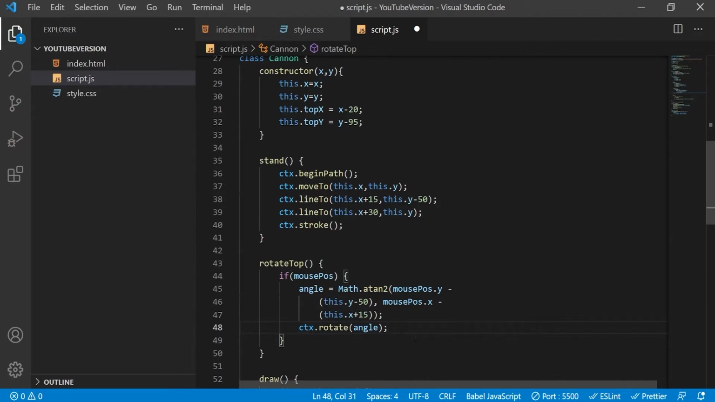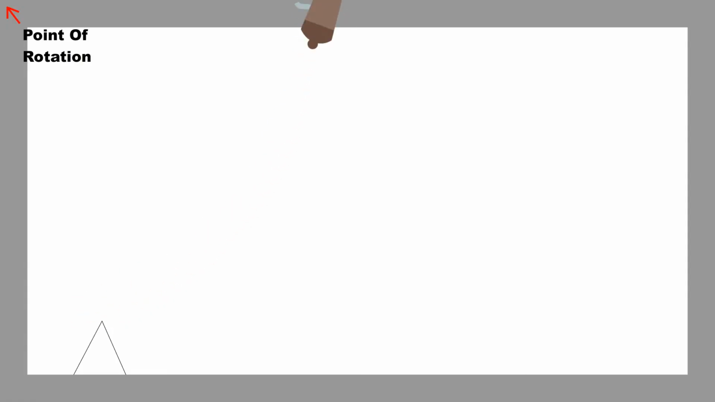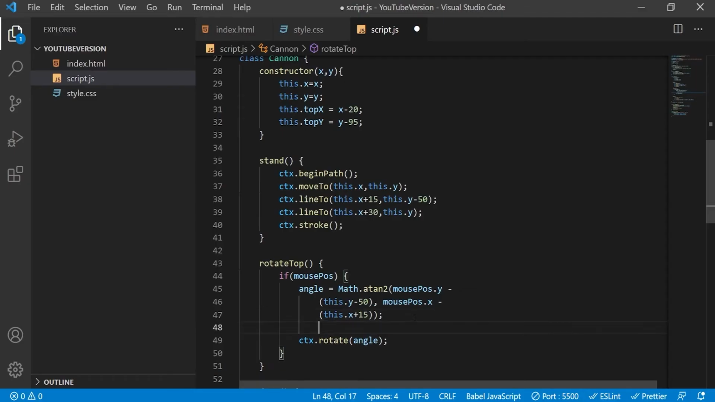However, the problem with this is that the cannon won't actually be rotated properly. It will be rotated by the angle created between the top of the cannon stand and the mouse position. However, the point of rotation will be related to the top left corner of the canvas and not the top of the cannon stand, which is what we want. This means that the cannon will become detached from the canvas stand when we rotate it with our current method.